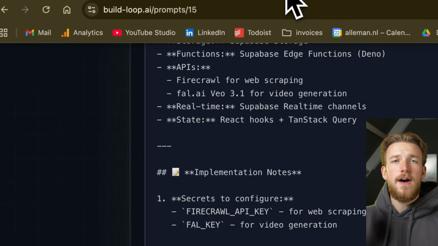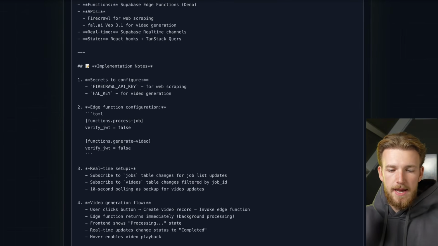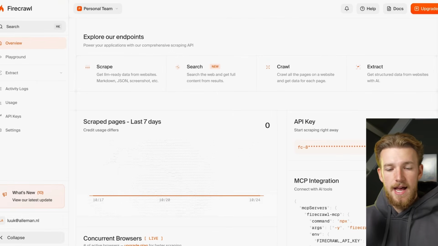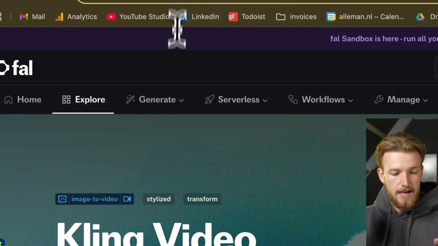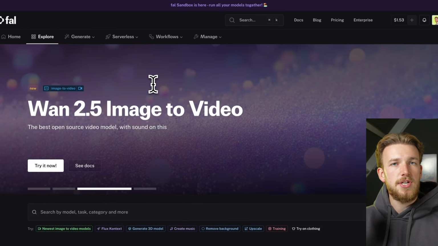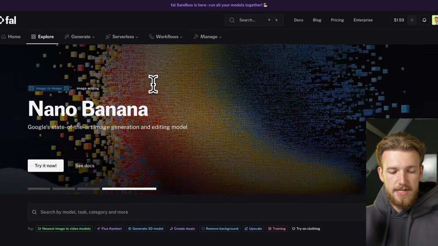We are using FireCrawl to get the products from the page, and you can create a free account. You get your API key immediately. And for the video generation, we are using VEO 3.1 via Val AI. You can look it up, val.ai. We have this explore page, and Val AI basically brings together all the image and video generation models, and we can very easily test every single model.